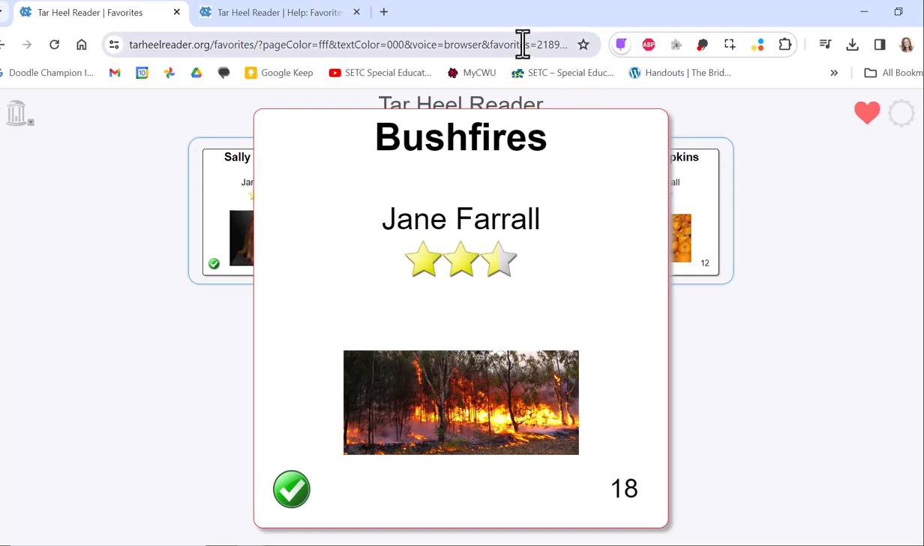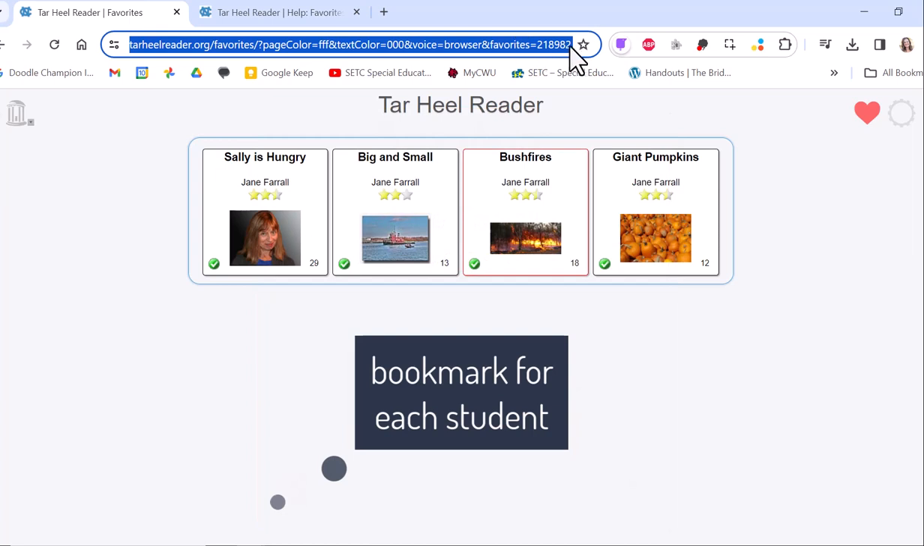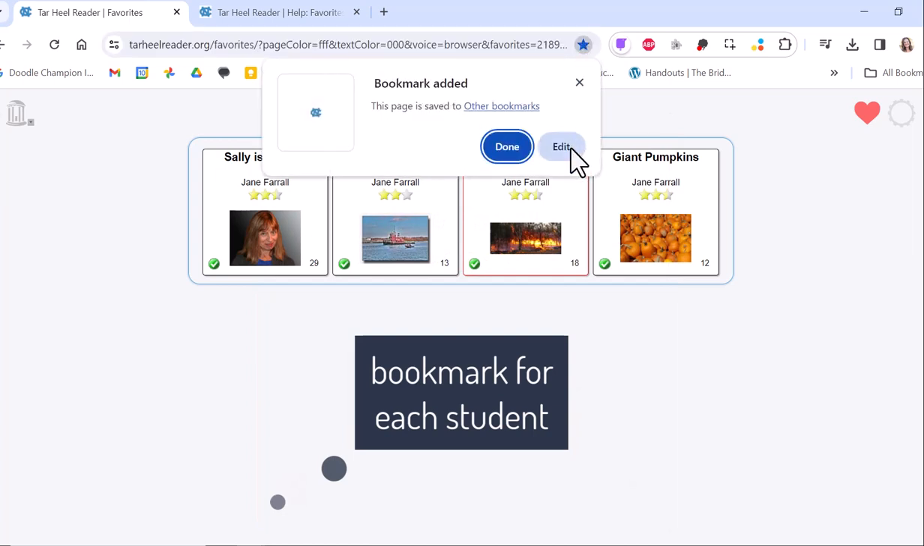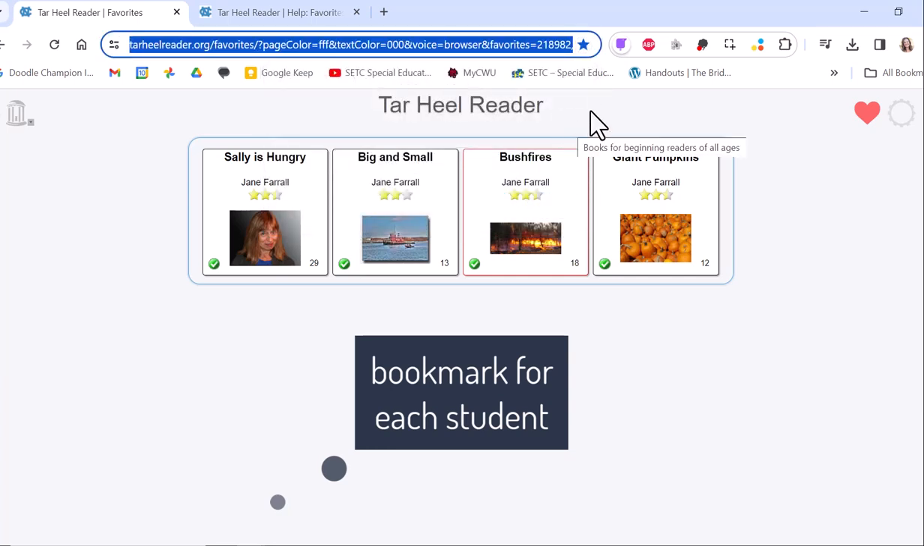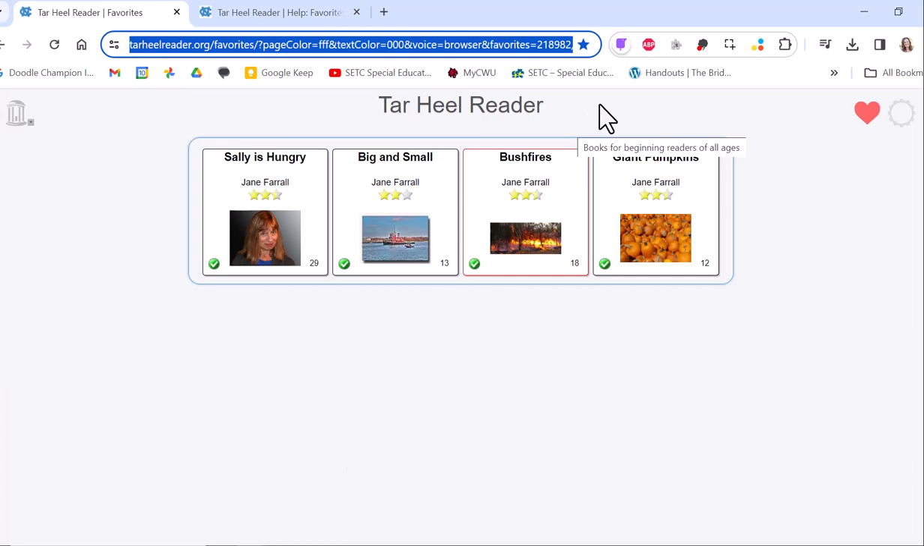Now, how do we get this to our students to use? One way to do it is to create a bookmark. From here, I edit the bookmark to include the student's name. Whenever the student goes to that bookmark, they'll see their collection of favorites. You could email it to them, or you even send it home to their family to add more.